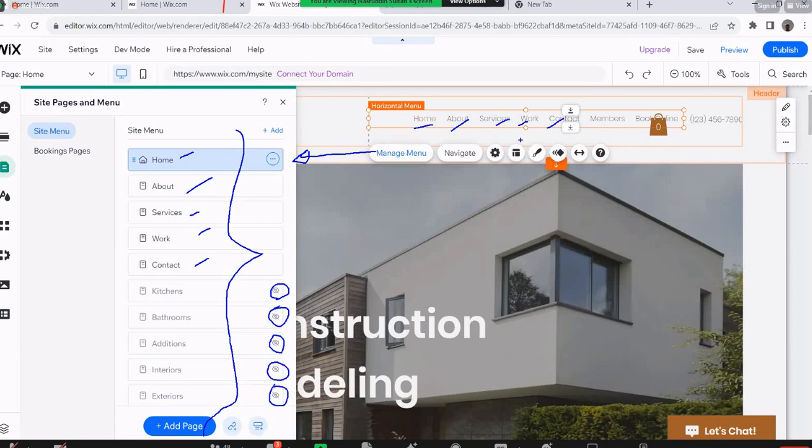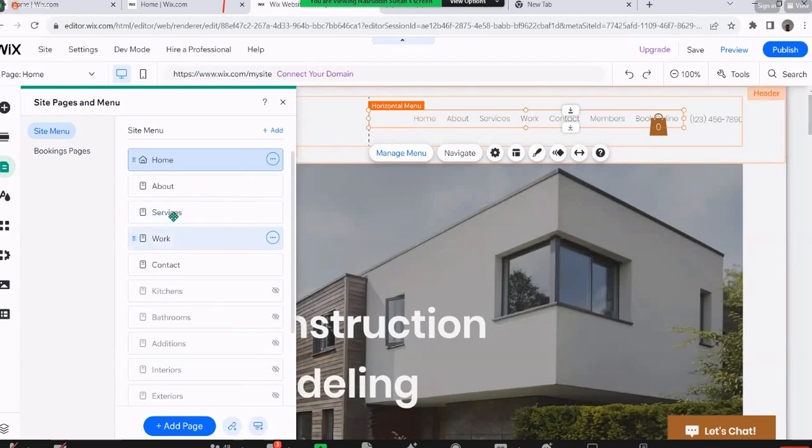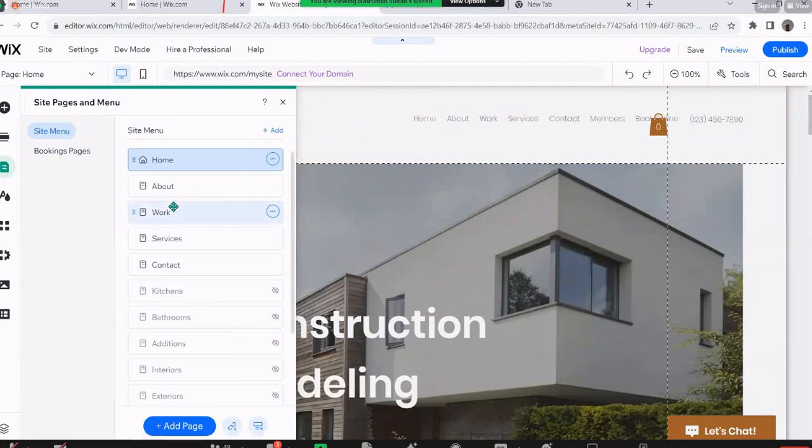Just now I mentioned to you, how do I change? Service, I want to go after work. Work, I want to put after about. So I want to change. Changing, you can just change this one to here and this one to here. Let me do that. So you just click, drag. As simple as that.